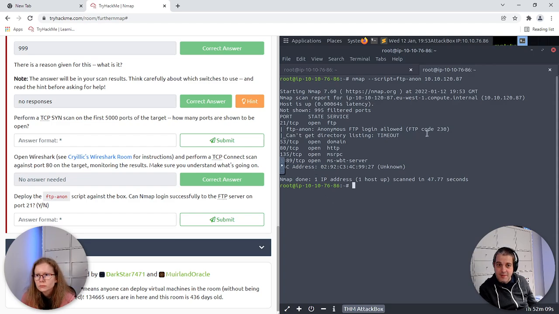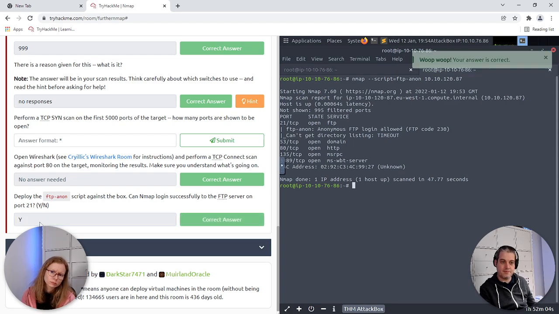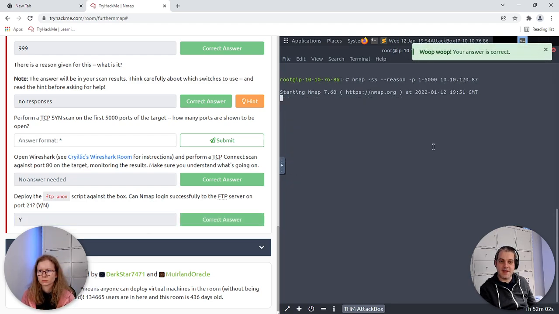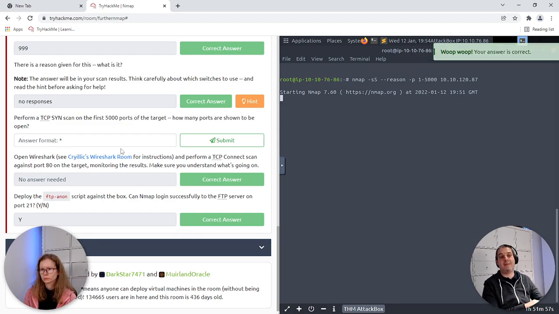FTP and anonymous FTP logging allowed. So yes, right? Okay, this was nice. Still waiting for this one. Okay, that's the last one in the map section, by the way.